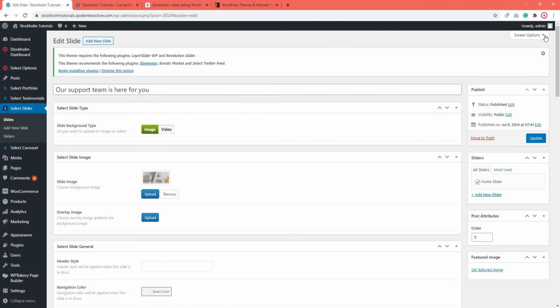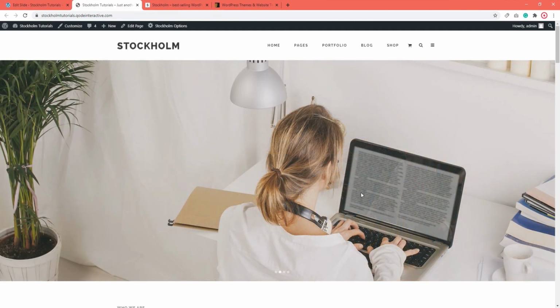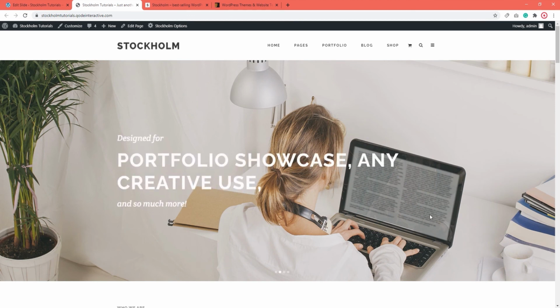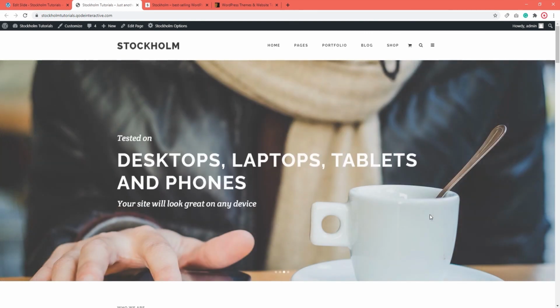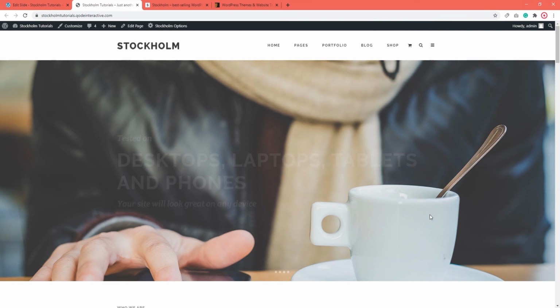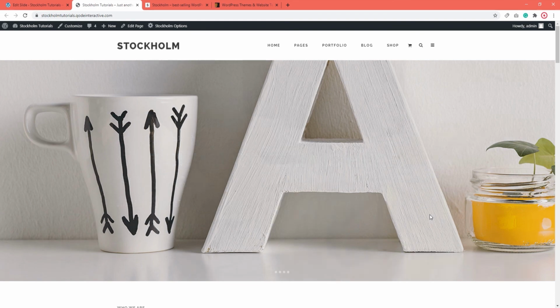If your demo has a Layer Slider or Slider Revolution, you probably won't see any images at the top of your page and will have to either import the appropriate slider yourself or create a brand new one. If you opt to import the slider, we have separate tutorials that show how to import Layer Slider or Slider Revolution to Stockholm. You can find a link to them in the description below.